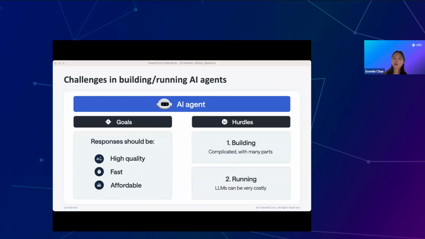So what are the challenges in building or running an AI agent? A good AI agent should give responses that are high quality, fast, and affordable. High quality is obvious. You want the responses to be helpful. And this can become harder when we include multimodal inputs or outputs. You want the AI agent to be able to process its environment well, whether that be text or images. And so these multimodal inputs will become increasingly important, and Milvus is able to handle those well. Next, the goals of being fast and affordable come from the fact that the AI agent is powered by large language models, which can be expensive and computationally intensive.